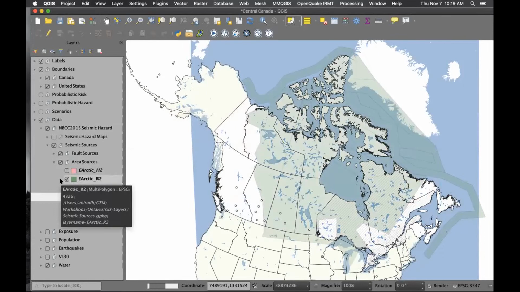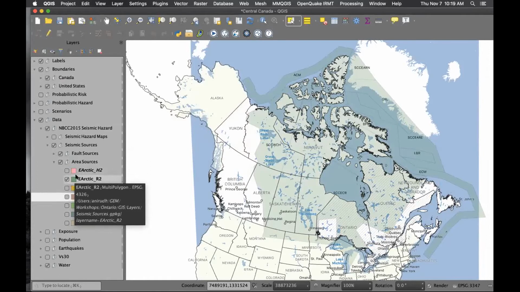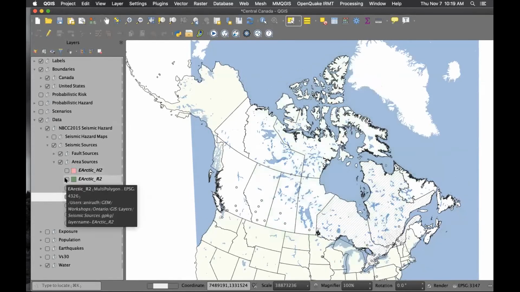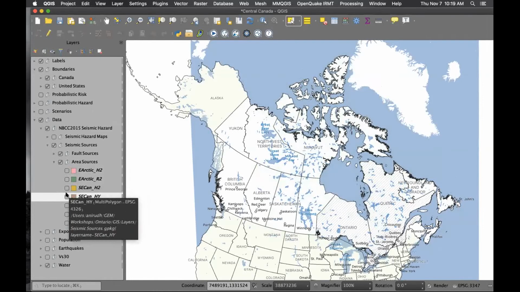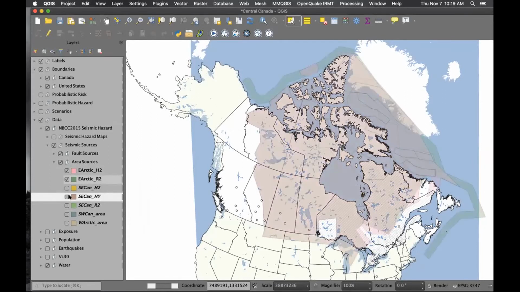So it's pretty easy to convert your XML input files for OpenQuake, the source model files, into shape files that you can visualize in QGIS or even ArcGIS. It's the same format. Does that answer your question? Was that one of your questions? Right. So these are the different source models.